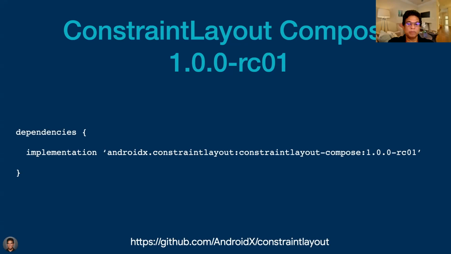ConstraintLayout has actually been around for quite a long time, but we will keep all the functionality you see in this current release as we go in, and we're hoping by the end of the year to achieve or get close to feature parity with 2.1, but under Compose as well.